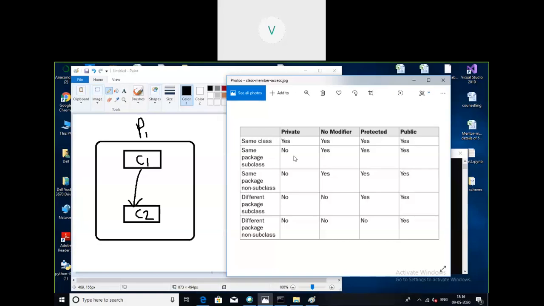That means this access is not given. Private members cannot be accessed by this. That is the first case. Now the second case, let us be in the same package. In the same package, there is a class which is not a subclass of that C1.